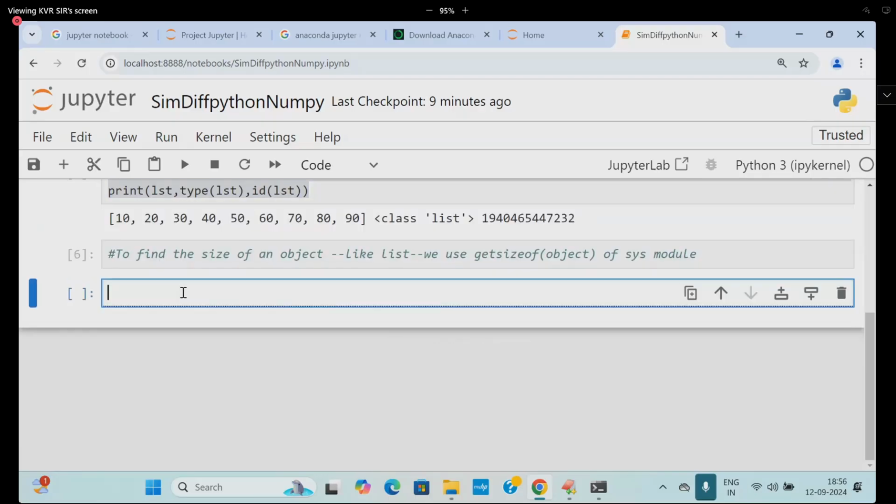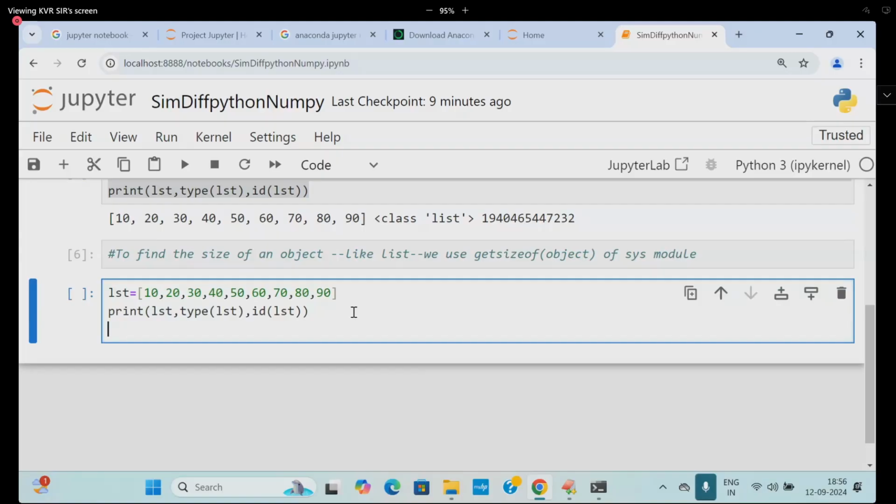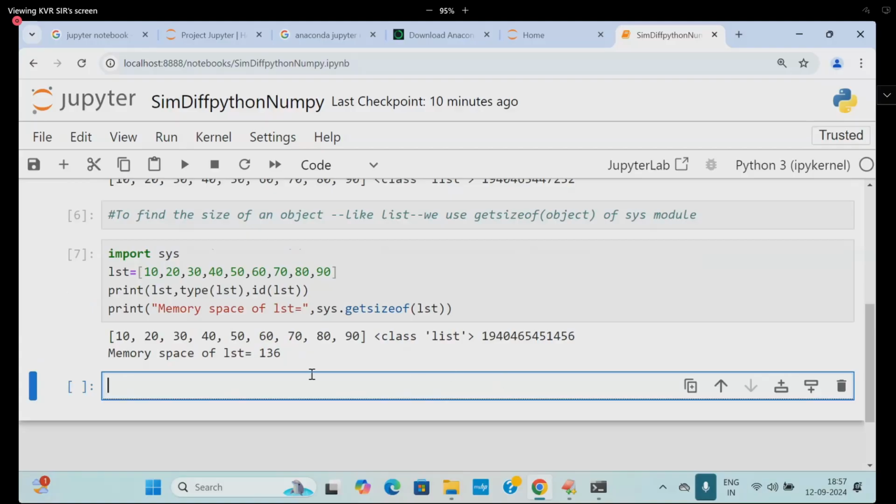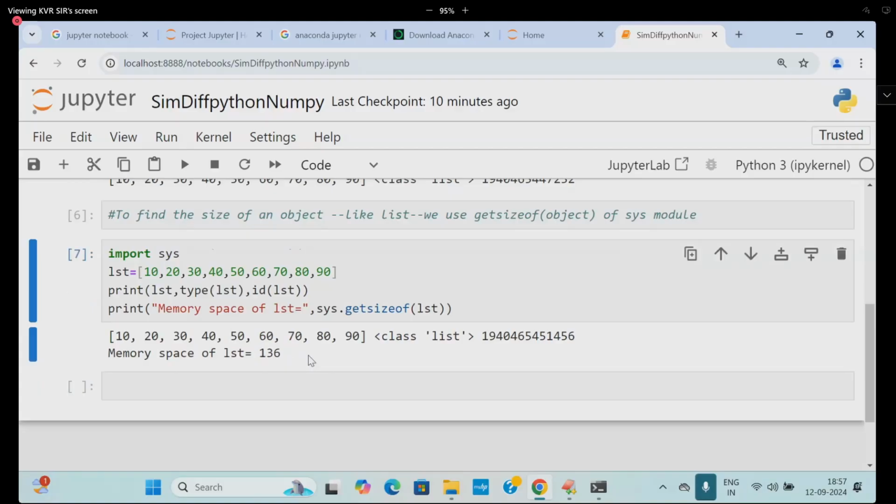Carefully try to follow. Now I'm measuring the memory space. Here I import sys, and print memory space of lst is equal to sys.getsizeof of lst. What is the memory space? 136 bytes of memory space will be taken.